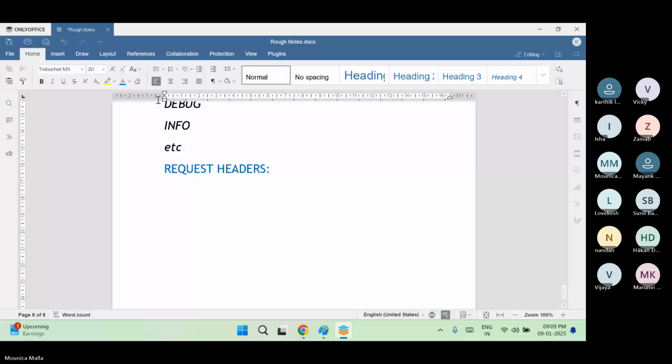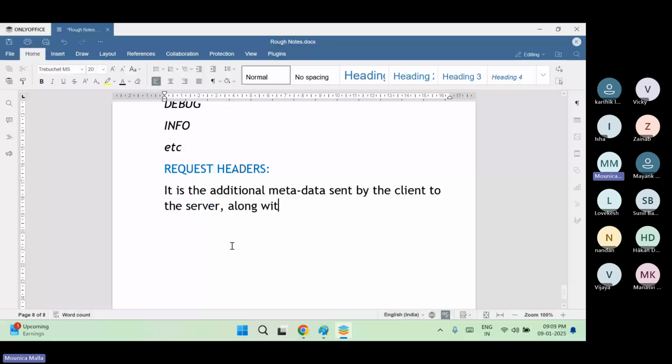So coming to the definition of request headers, I will say it is the additional metadata sent by the client to the server along with the client request. Let's try to understand what this additional metadata is. It can be any additional information that the client wants to send.